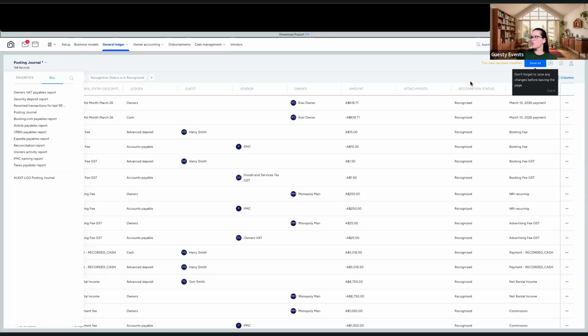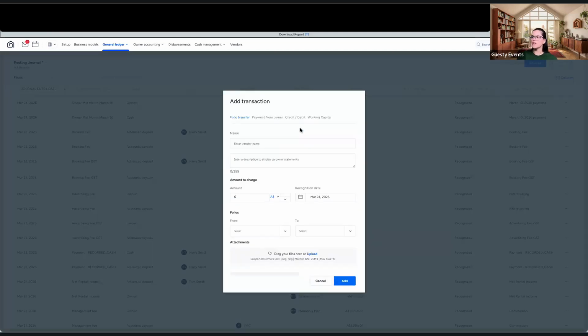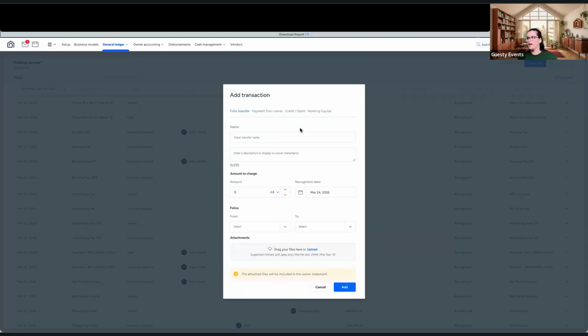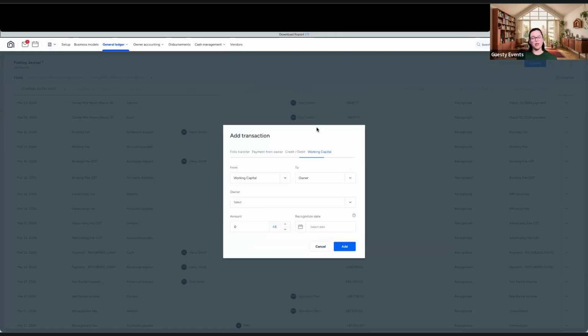Okay, now from the posting journal, you do have the options on the right-hand side to add a transaction, add a journal entry, or simply download it via CSV. So if I just click on the plus here, this is where you can move money from owner A to owner B. You can add in a payment from owner. So if an owner needs to top up their account for a large expense coming out, then you can add that in using payment from owner. And then you can also move and utilize working capital within Guesty.